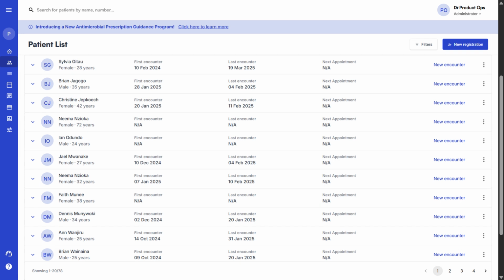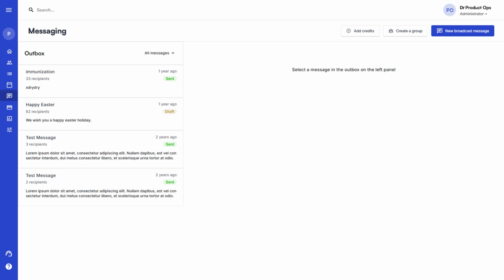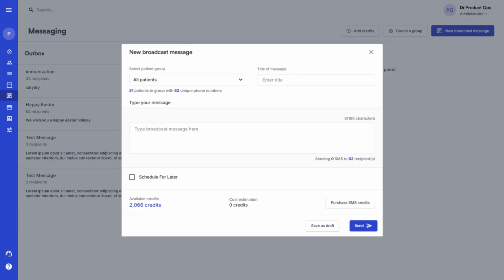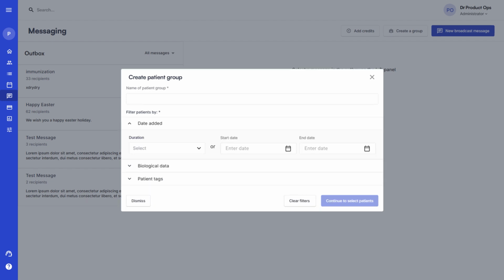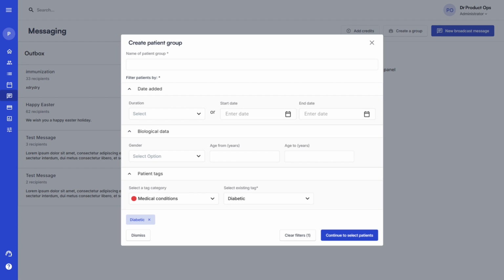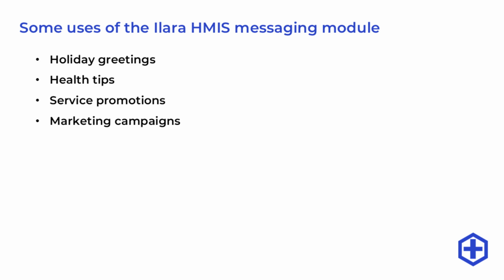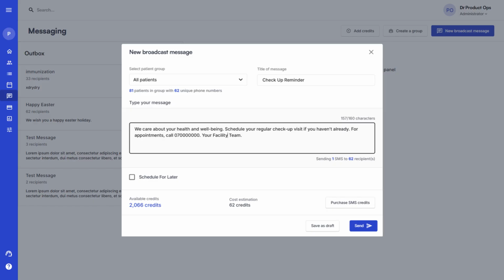Imagine reaching every patient in your facility with just one click. With the Ilara HMIS messaging module, you can do exactly that. Send instant broadcast messages to all your patients or target specific groups using smart filters, like when they were added to the system, their age, gender, payment methods, medical conditions, or even custom tags like chronic care programs or insurance types. Whether it's holiday greetings, health tips, service promotions, or full-blown marketing campaigns, this feature gives you limitless possibilities to stay connected with your patients and grow your facility.